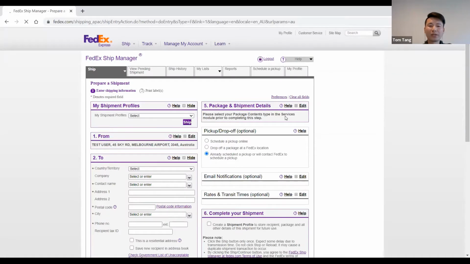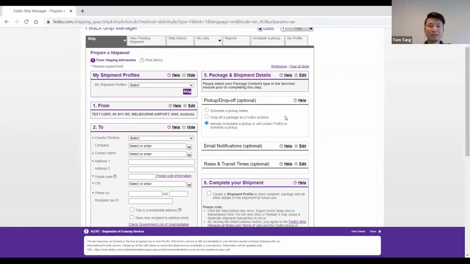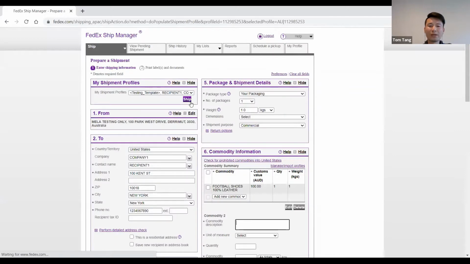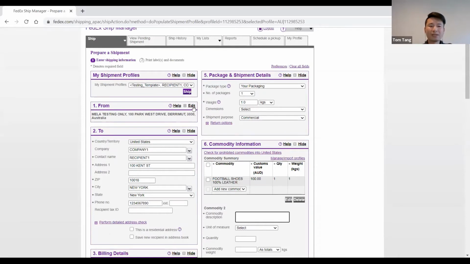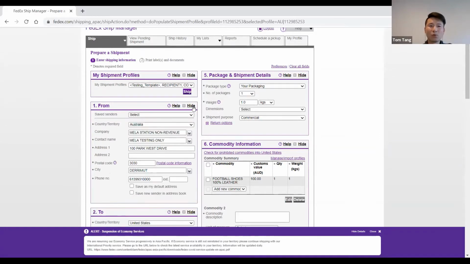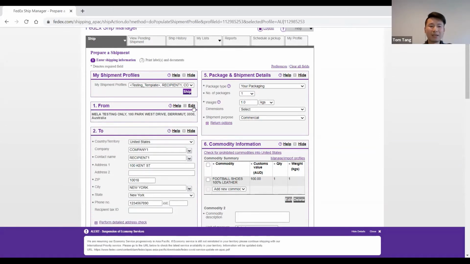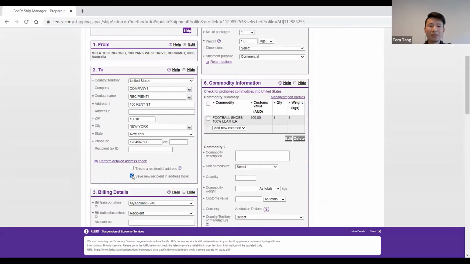Now, we are at the shipping screen of FedEx Ship Manager. You can follow the workflow to complete the shipment step by step easily. Let me start with the template as an example to show you from the beginning to the end. Firstly, your contact details will be defaulted as a sender. You can click on Edit if you want to make any changes. Then type the recipient details directly. If that is a regular recipient, click on Save New Recipient in Address Book for future selection.